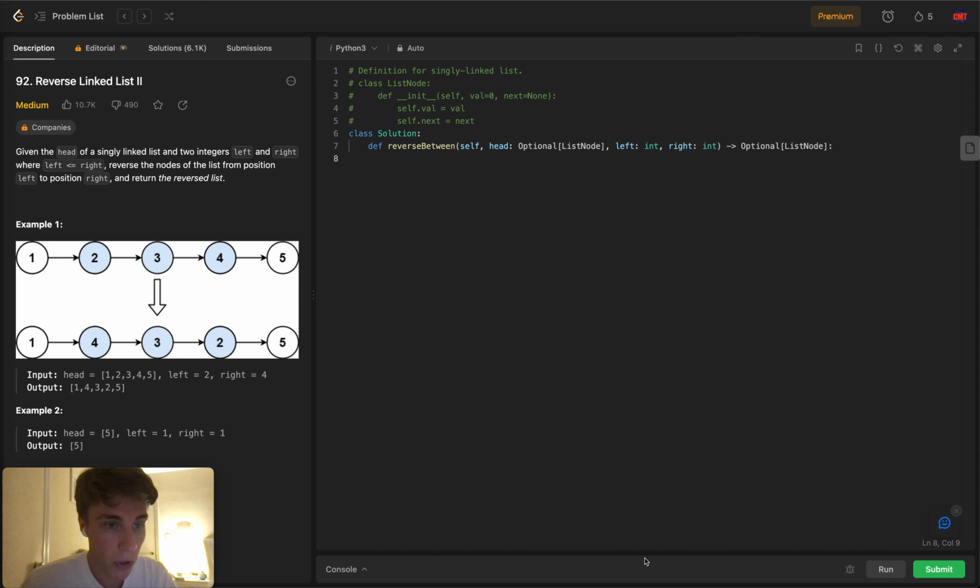Question 92, reverse linked list 2. Given a head of a singly linked list and two integers left and right, where left is smaller or equal to right, reverse the nodes of the list from position left to position right, and return the reversed list. Okay, in my own words, I'm given a singly linked list, very simple, and I have to reverse some portion of that. Inclusively, the portion is from left to right, where left is smaller than right.